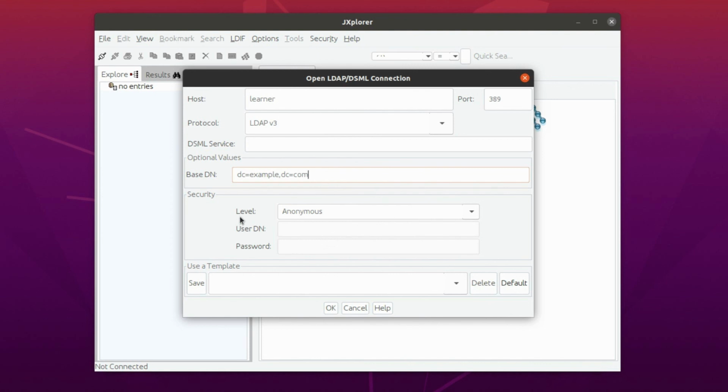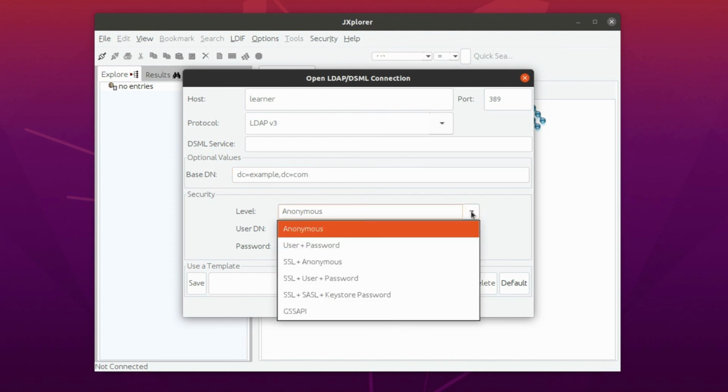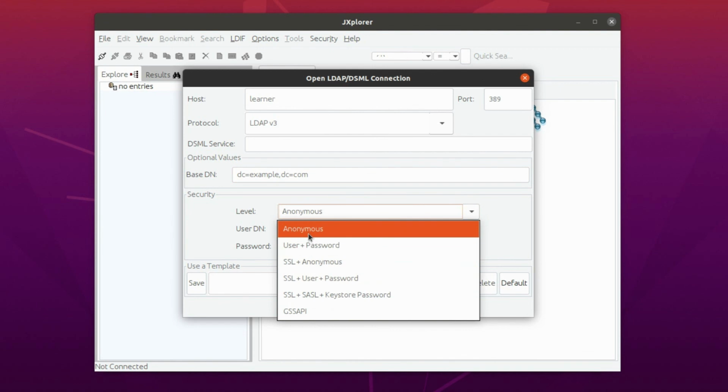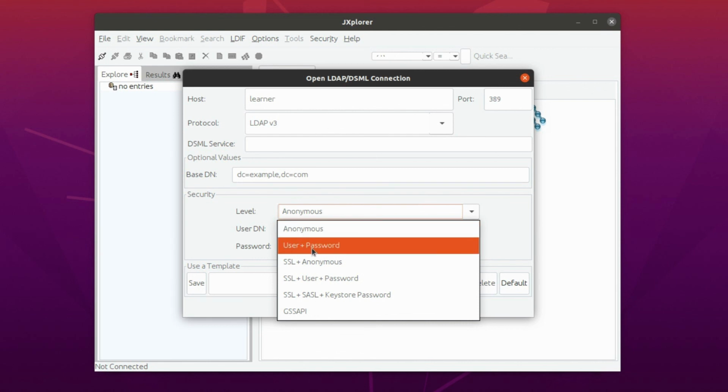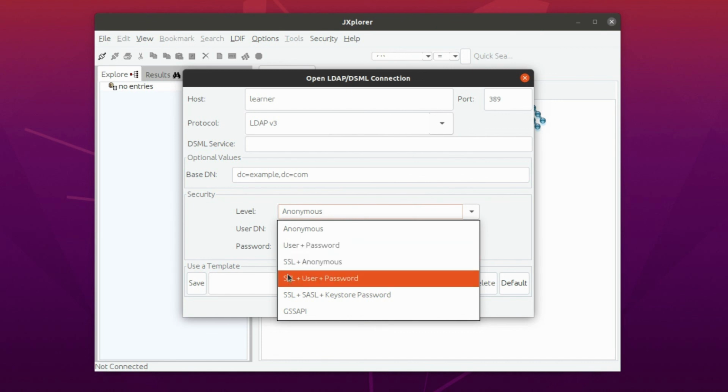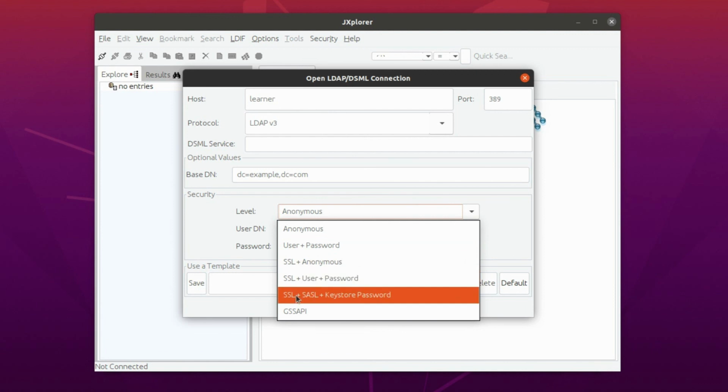After that, here, the level, you can select. You have here some options. Anonymous: you can of course connect to the directory with this, but you cannot do anything. The second one is user and password. We have the administrator, we have the password, we can use it. If you have an SSL certificate, you can use the SSL options here, and SSL plus key store password.